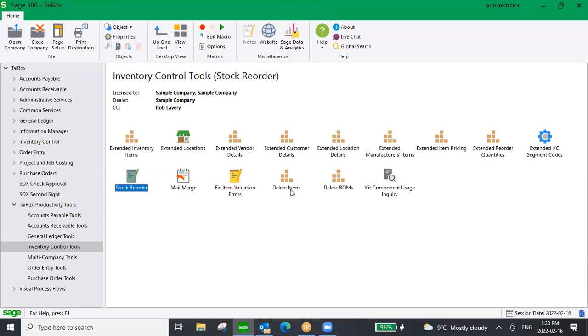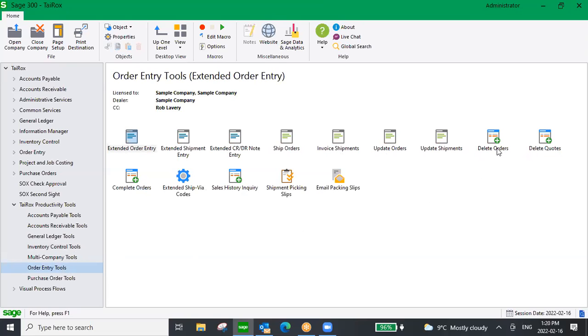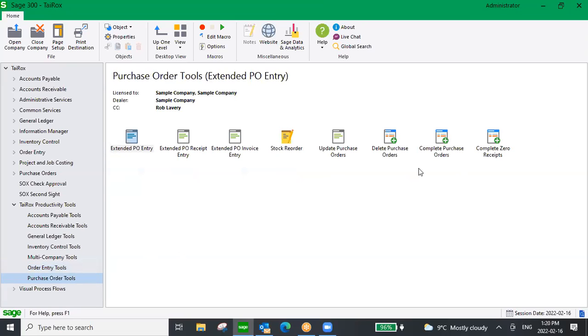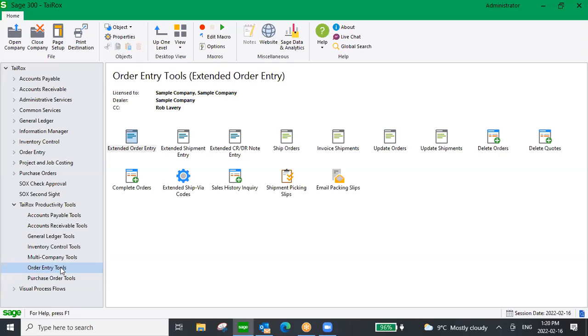We have a few tools where we're giving you the ability to clean up your database. So deleting old items, deleting old BOMs, deleting old orders, deleting old purchase orders. So when you go through that process, it will do an integrity check to ensure that we're not causing any problems in your database, but it gives you a way to clean up some old data. So the ability to delete things.